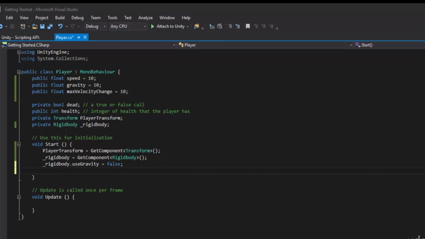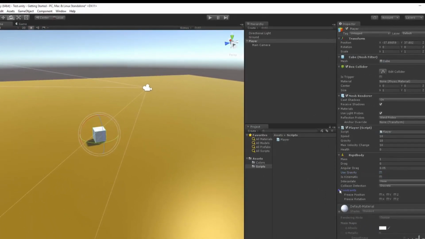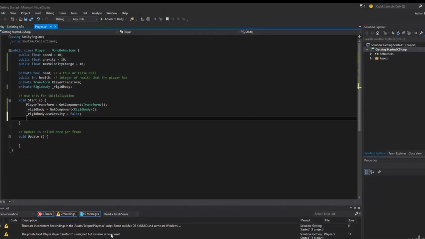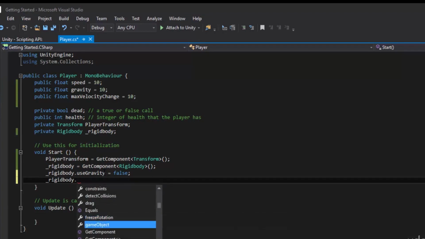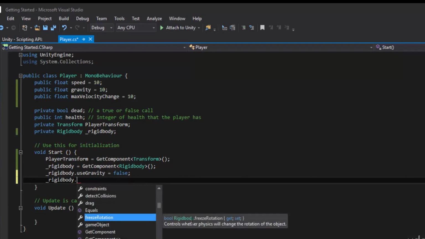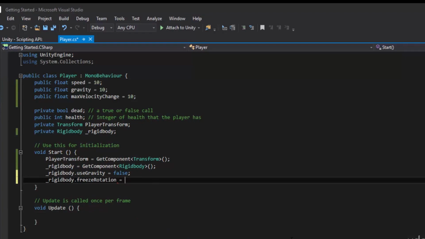And if we go into Unity here, we see rotation, freeze rotation, and we can check all these. Or, better yet, we go to our code, and we go rigid body dot freeze rotation. And actually, if you don't know that there's such a function, you can just hit dot and scroll down. And here, you have a little tooltip: controls whether physics will change the rotation of the object. And no, it will not. So freeze rotation equals true.